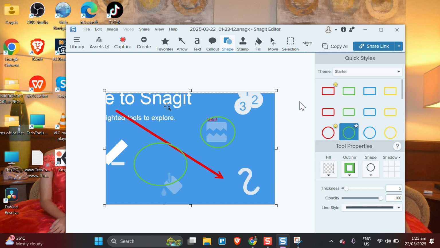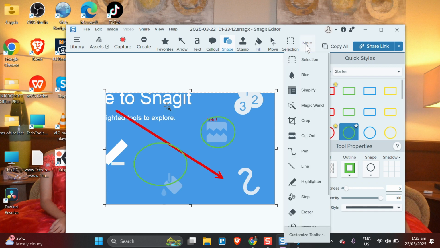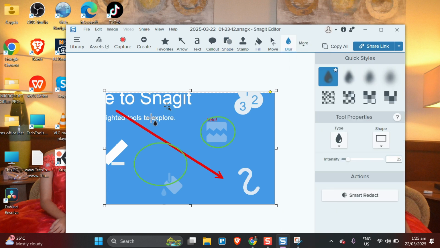This is great for creating tutorial images or highlighting important details in the screenshot. Blurring sensitive information. If your screenshot contains sensitive or personal information, you can use the Blur tool to obscure that data. For example, you can blur out credit card numbers, email addresses, or any other private information that you don't want to share.